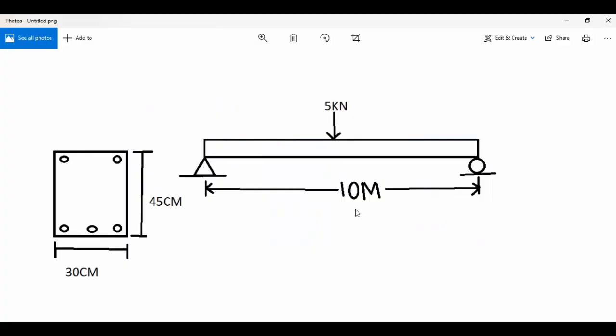As you can see here, we have a simply supported beam with a total span of 10 meters. A 5 kilonewton load is applied at the center of this beam. The beam has a cross section of 45 cm depth and 30 cm width, as we found these values from the preliminary design of the beam.